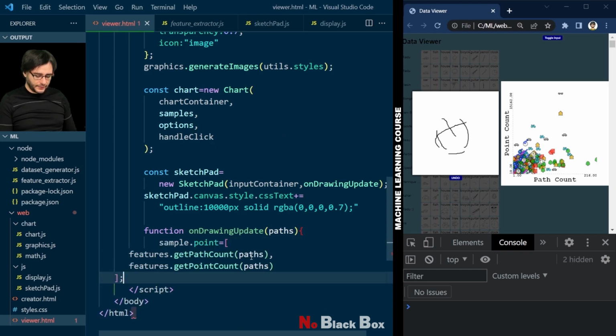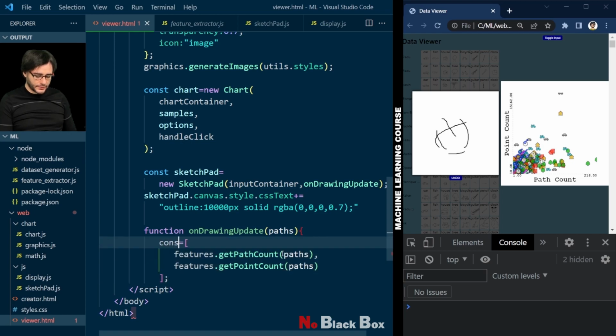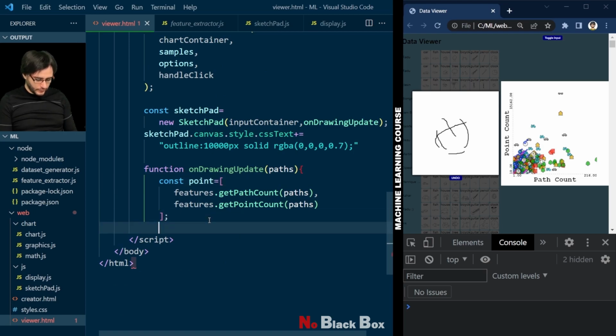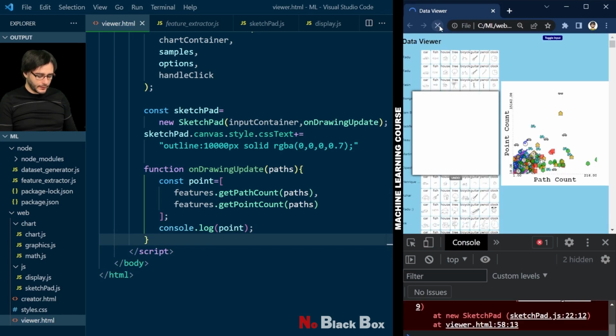Let's paste it here. And let's just define this as a constant. And log it right here. Now, if we save the file and refresh the page, we're going to get an error here. Features get path count is not a function.